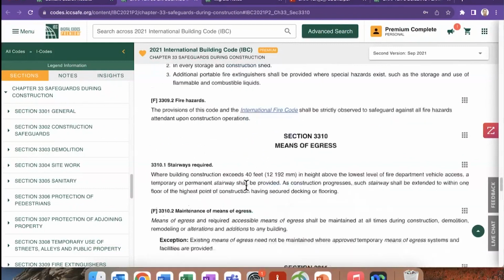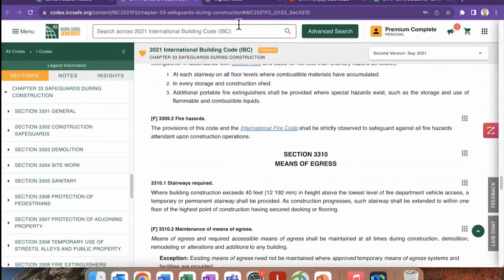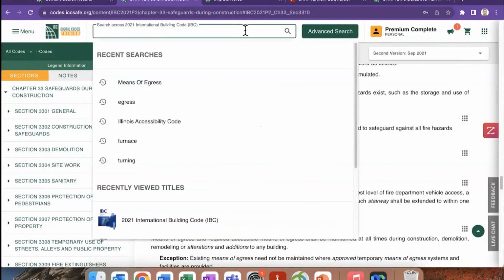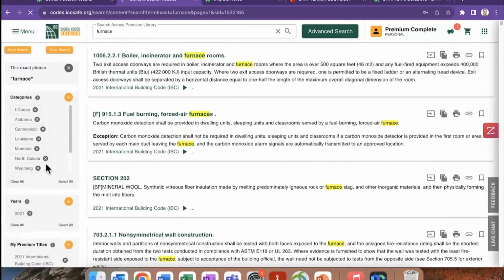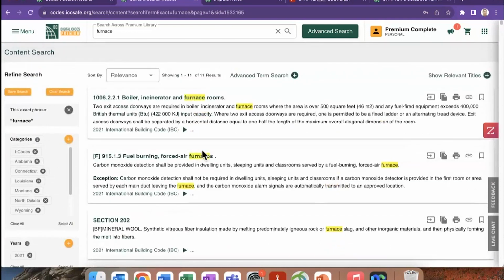And while I'm here, why don't I show you? See at the search bar here, now it reads search across the 2021 IBC. So instead of me starting from the home page, I could look just from here and do a search term. And as you can see, all these filters, it preset it over to 2021 IBC. And now you can see where those codes are coming from.